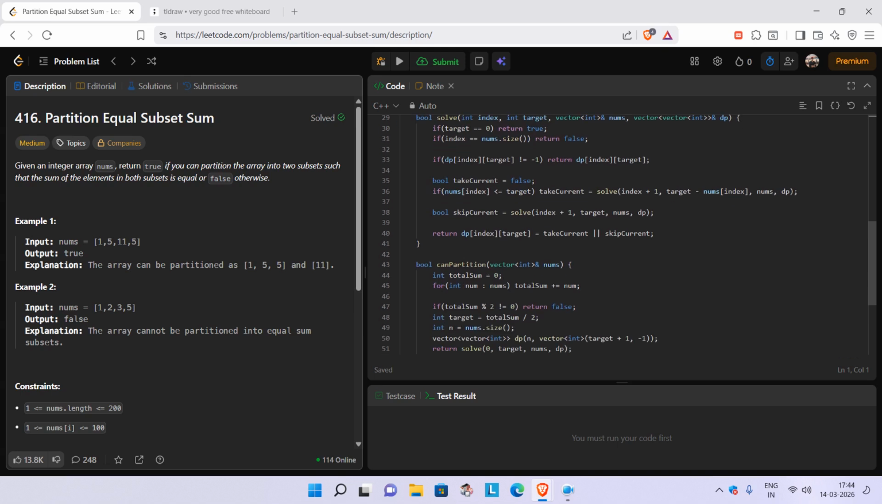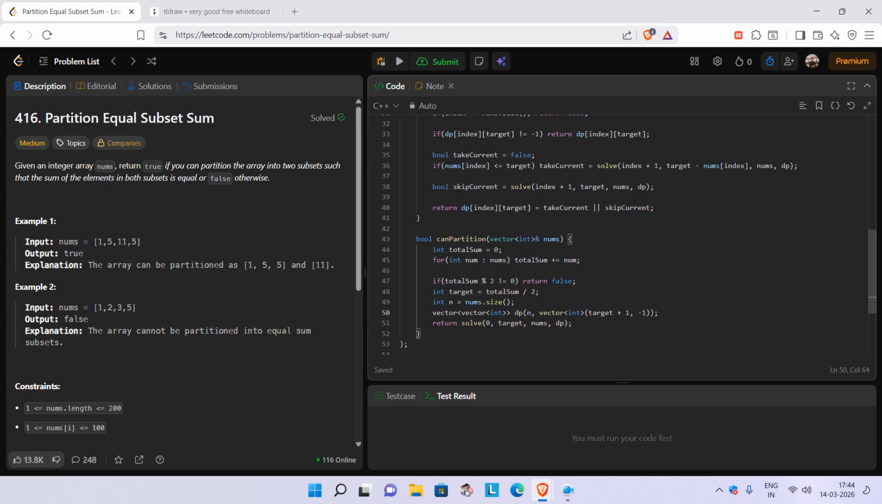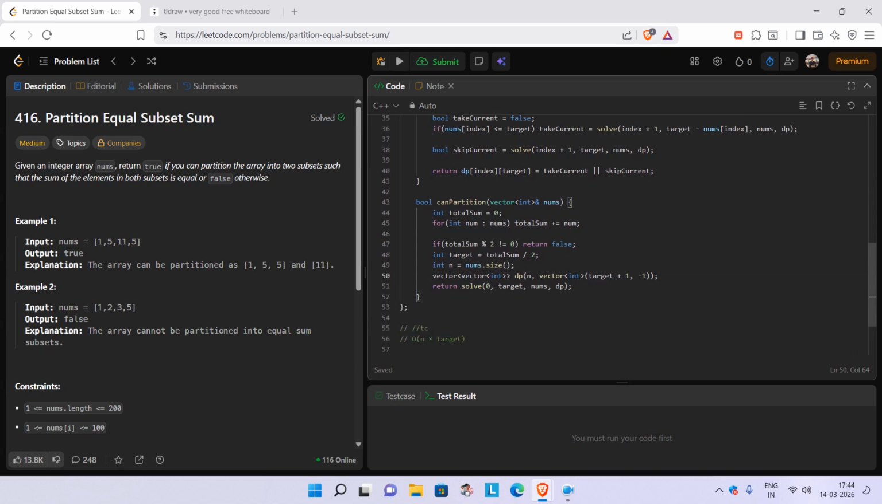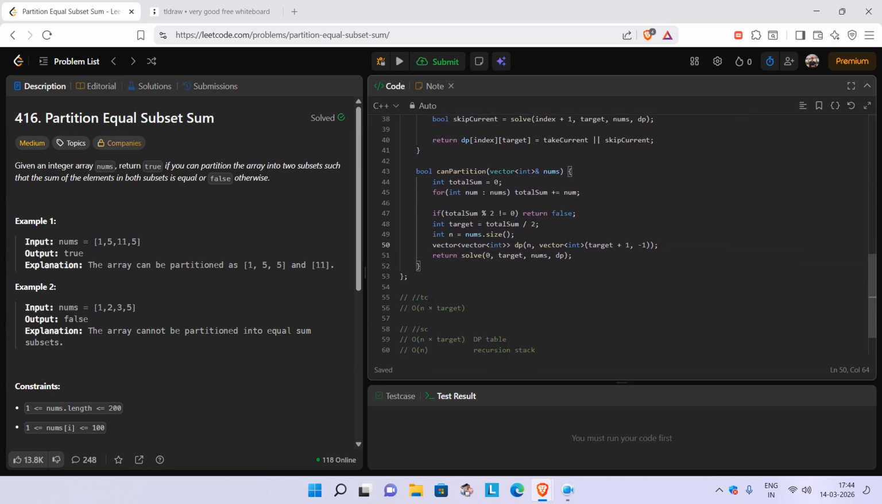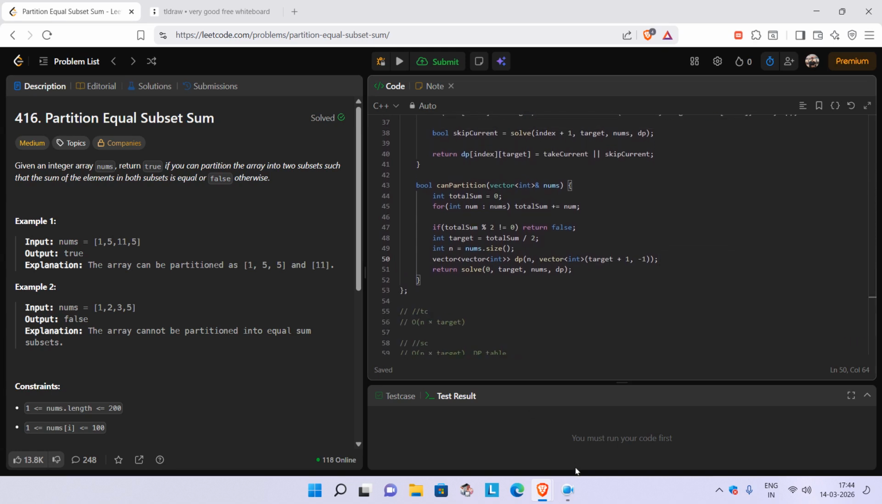It remains the same again. There's no need for anything new, we simply use one dp vector with a size of n by target plus one. It's the same thing again. So time complexity becomes n into target, and space complexity is the same. Okay, so this is the question.